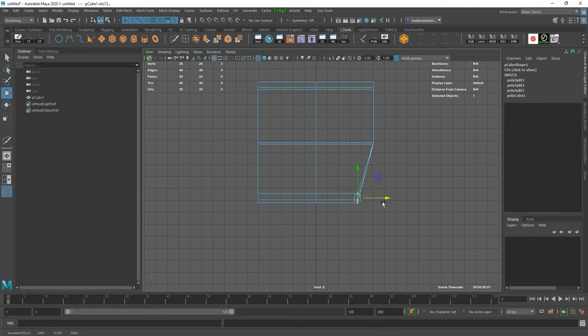So this time I want to make my changes on the other side as a symmetry. So then I turn on symmetric object X like this. Then you can see when I move a vertex on one side, the other side automatically makes the same movement.